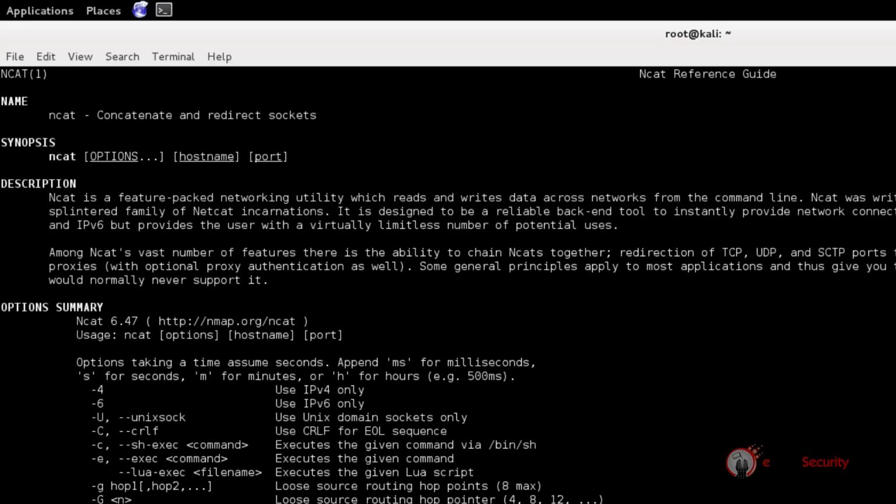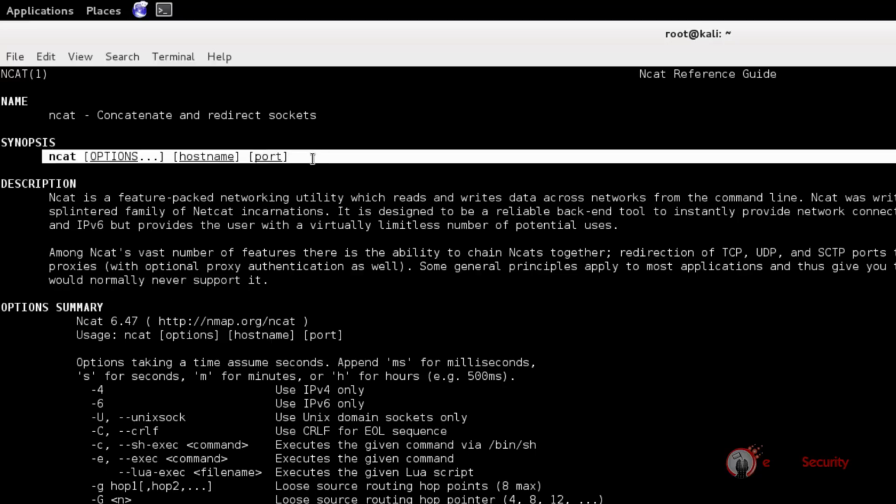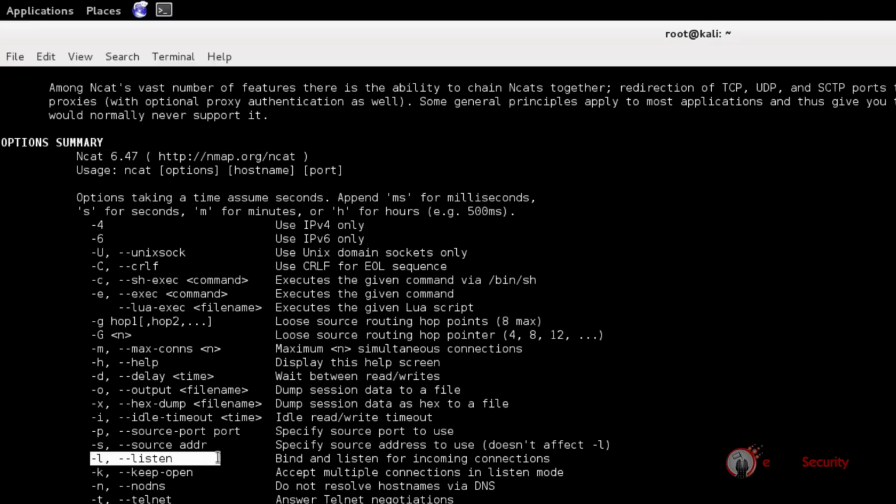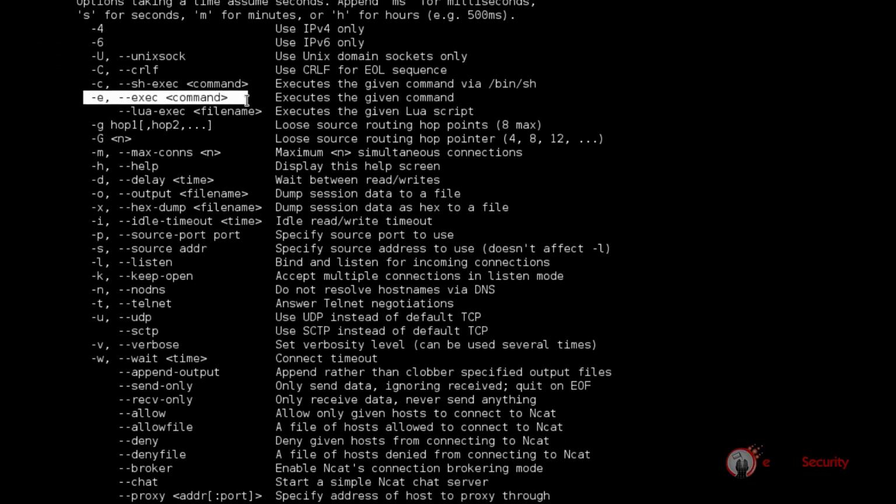At the very beginning of the manual, we can see the syntax to use to work with NCAT. While if we scroll down a bit, we can see all of the available options that we can set. In this example, the options we will primarily focus on are -l for listening mode, -e to execute the file, -p for port, and -v for verbose.